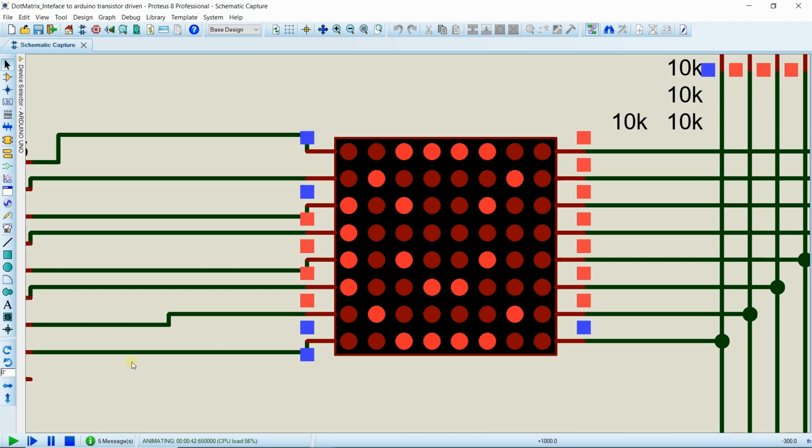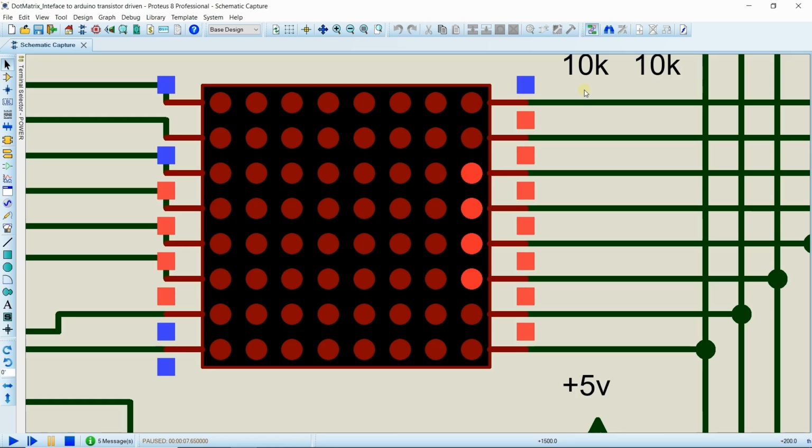So let me pause the video and show you the last column. You can see the last column is also printed. So don't worry, in hardware you will get the output.